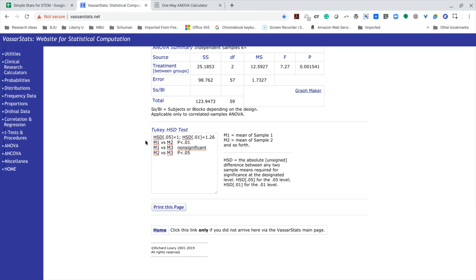This is called the Tukey test. It's a post hoc test that the other sites don't run. It's telling me where the difference is. It's saying between group 1 and group 2, there is a very significant difference. Between group 1 and group 3, there's not a significant difference. And between group 2 and 3, there is a significant difference.